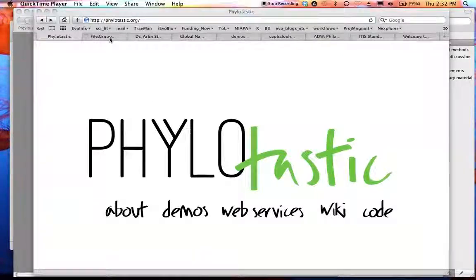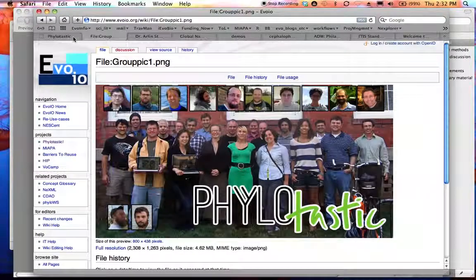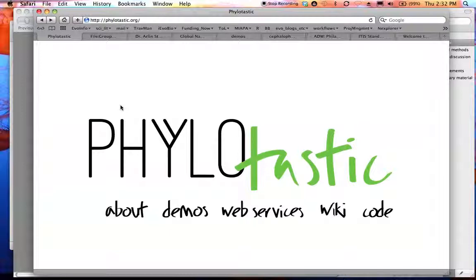The Phylotastic project, launched at a recent NESCent hackathon, aims to develop software standards and strategies to provide computable, convenient, and credible access to the Tree of Life. You can read more about it at this website, phylotastic.org.